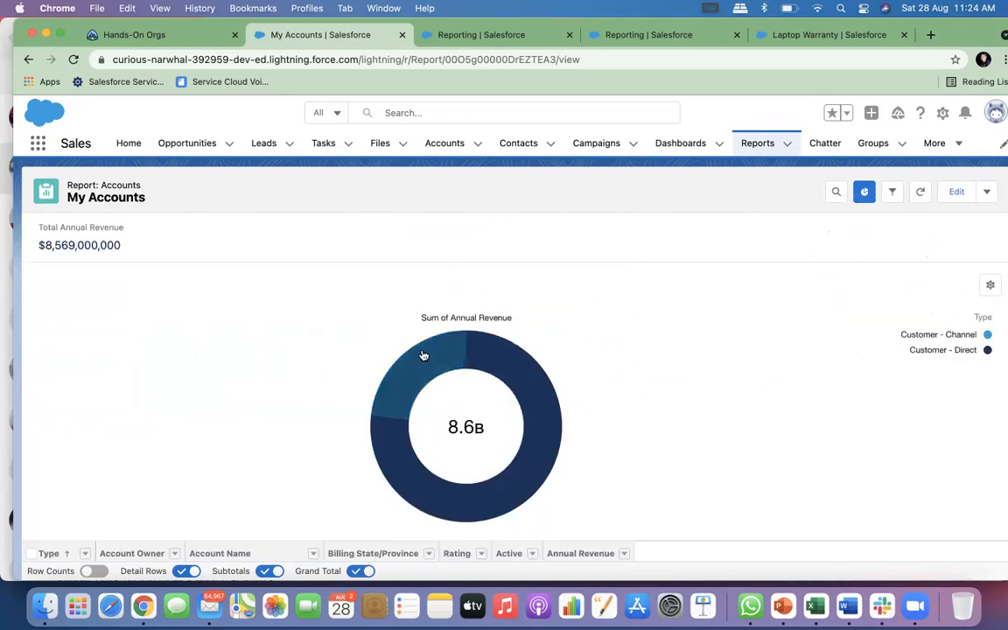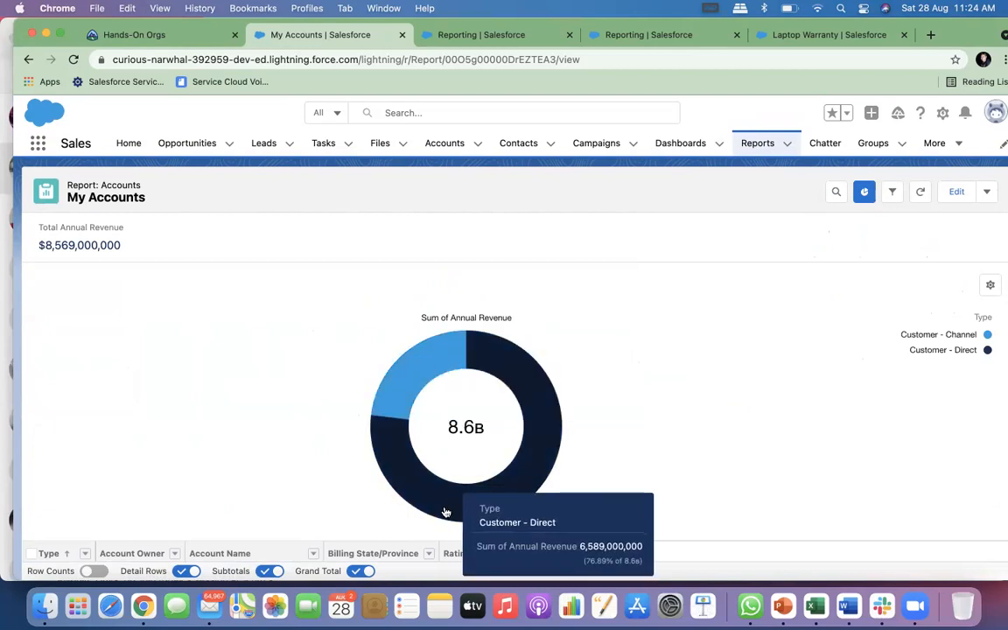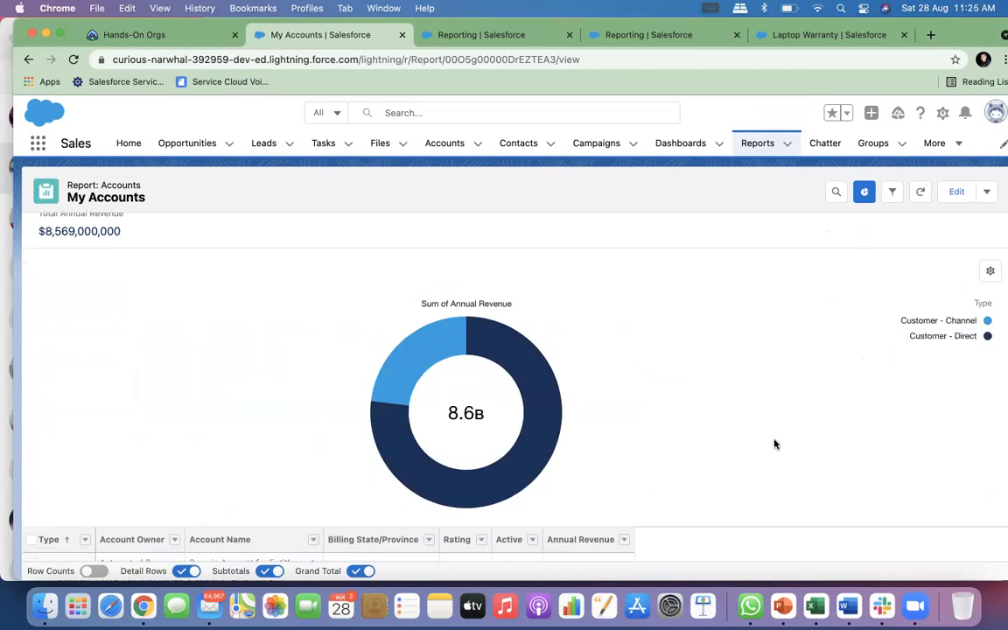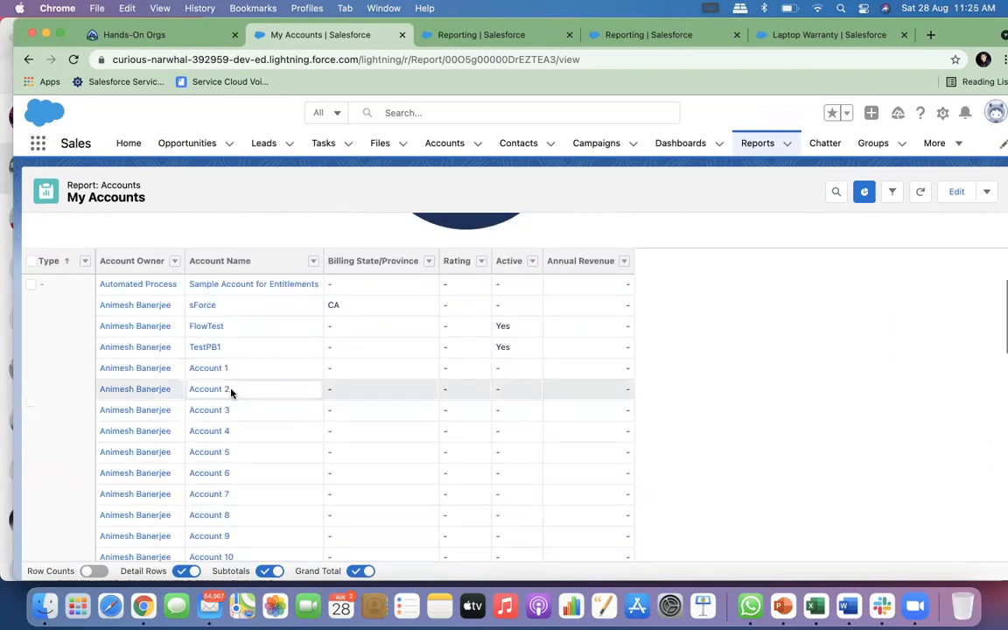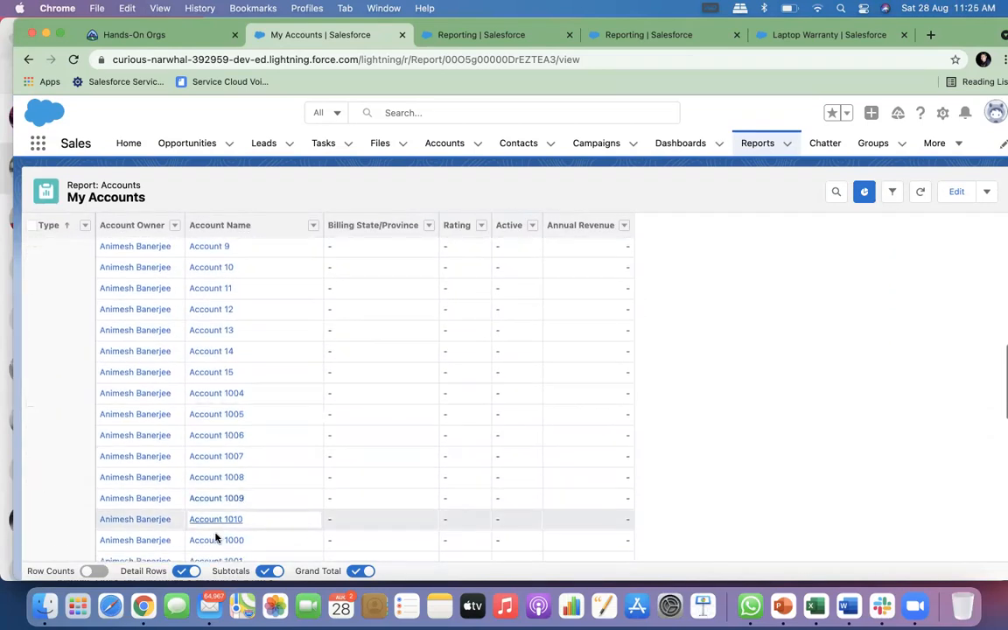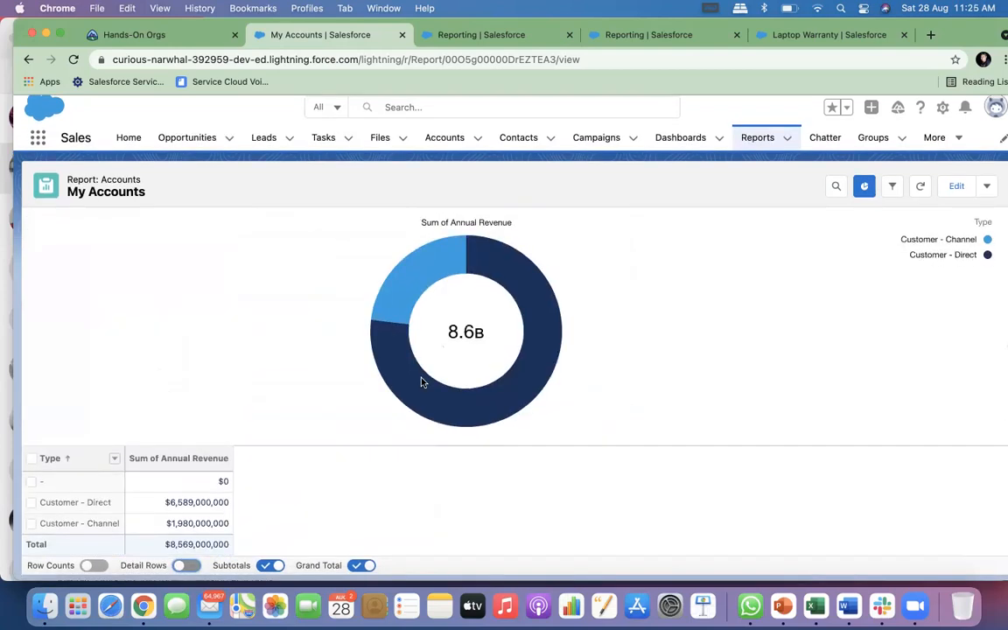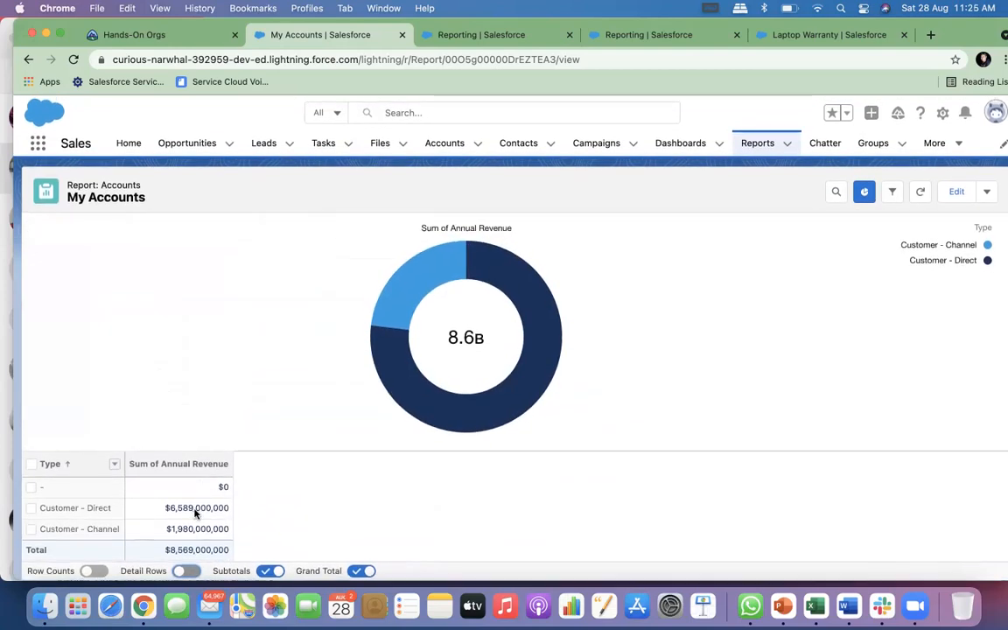So it will show you that, you see, this type, customer channel type and customer direct type, these are the two types. Most of the annual revenue is based on that. The other types don't have any annual revenue, so I don't care. You see, zero for direct channel, and direct or channel, the revenue is split across these two. If I put some values in any of these, there will be another bar coming here.